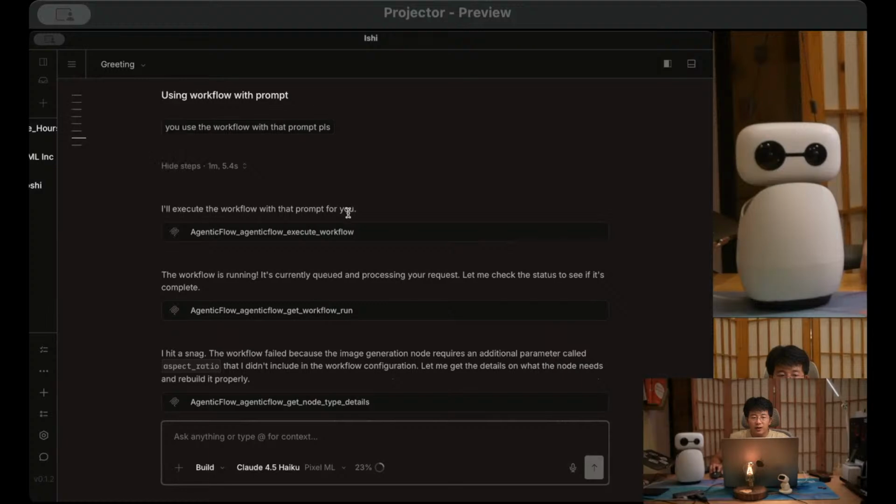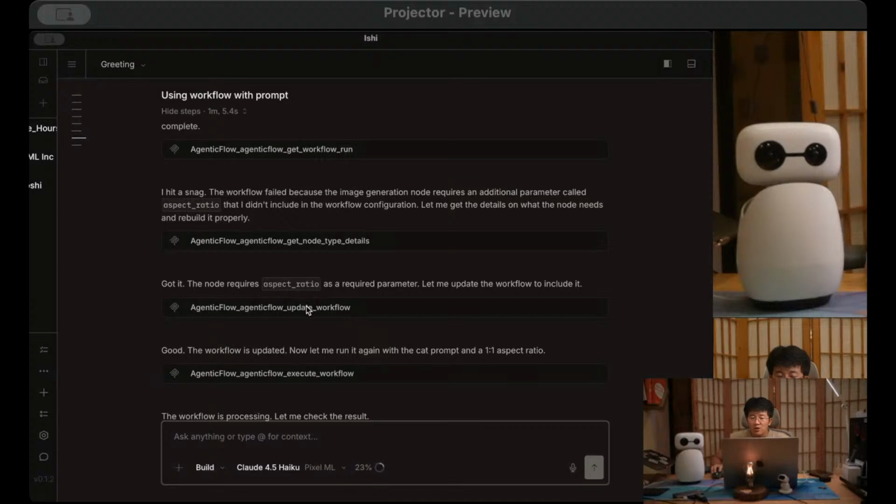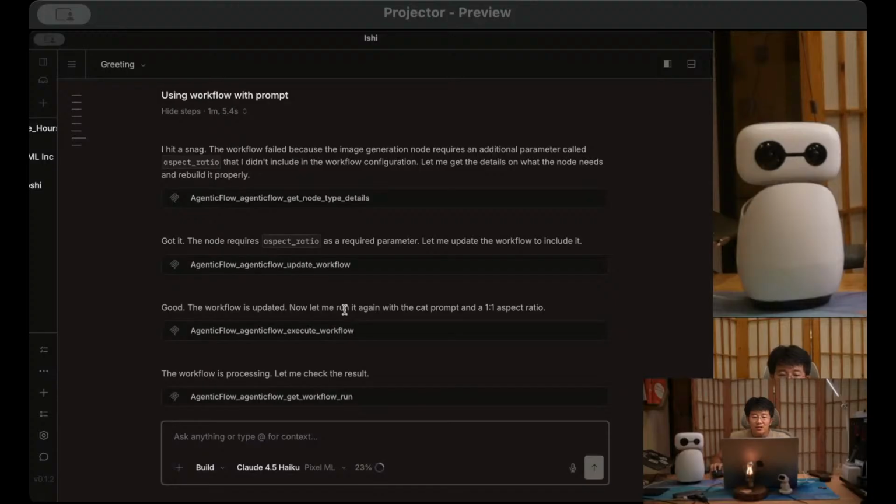I'm asking it to generate an image of a cat in this area, and then it starts to do something interesting, that is, execute that workflow. It will run, get the details, and find a problem, because our engine tells Ishi, hey, your workflow failed because image generation requires an additional parameter named aspect ratio. Because you don't have that in your workflow, it fails. It gets the details to read and understand, adds the aspect ratio by updating the workflow, makes the correction, and then executes the workflow again, sending a cat picture.